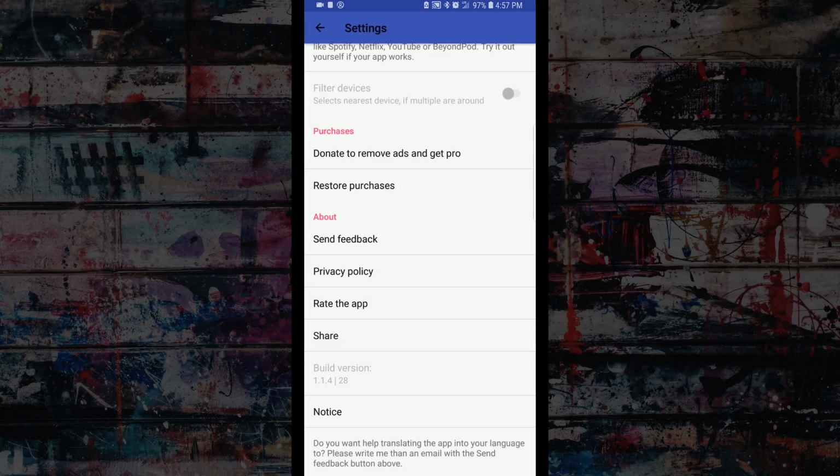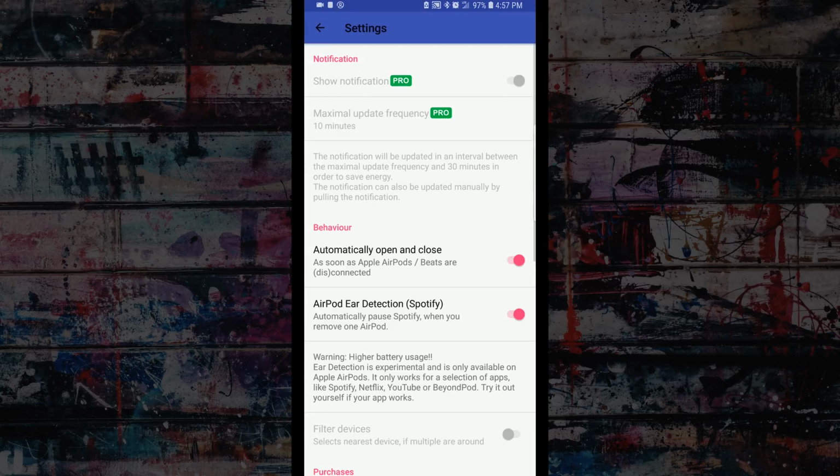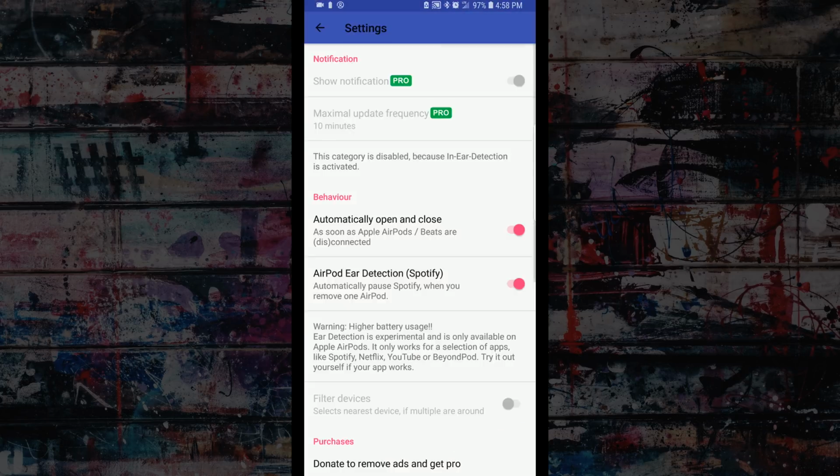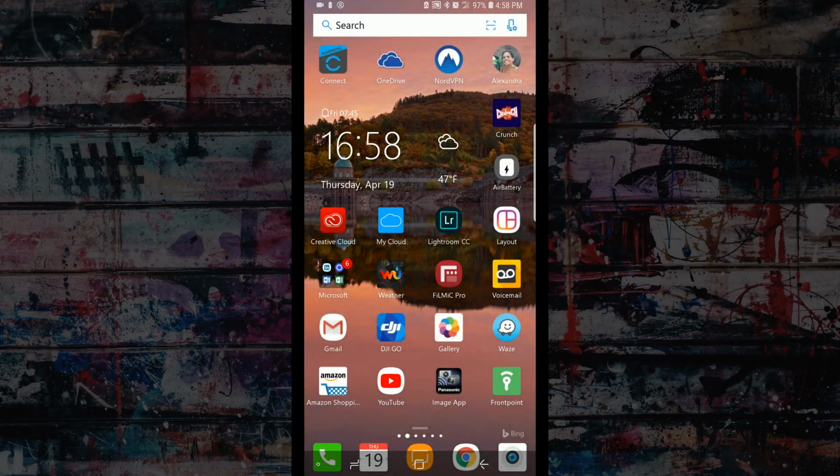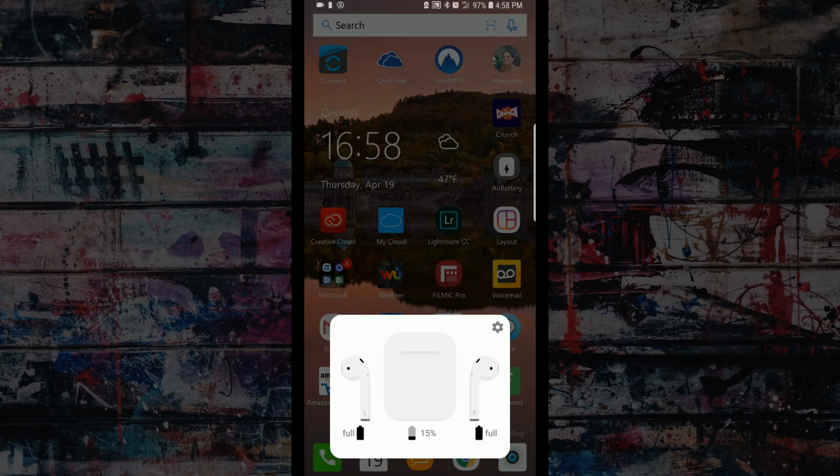Oh, okay. So it went and paid for it. And now we have the pro version. Let's just go ahead and refresh things here. Let's back out of the app and go back into the app again. So now we see there's not any ads at the bottom now that we have the pro version.